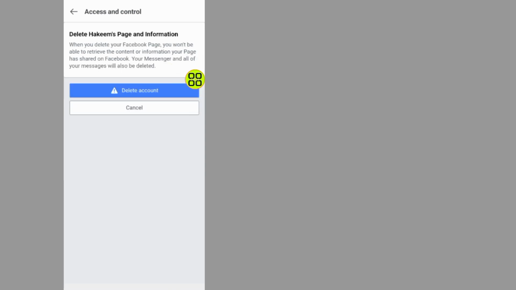So now it will take you to this option, as you can see now. Now if I tap on this delete account button, now it will delete my Facebook page.